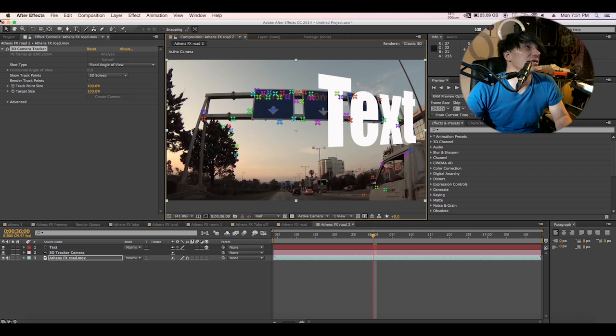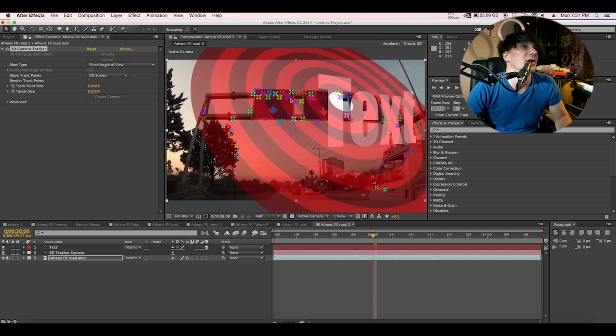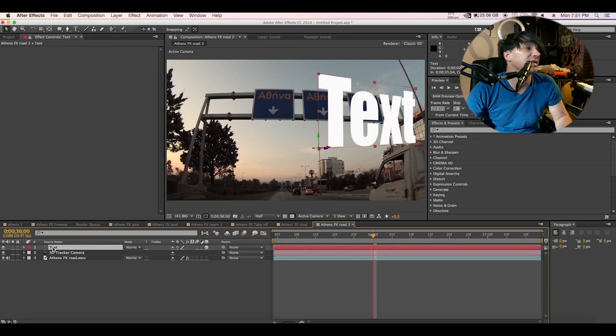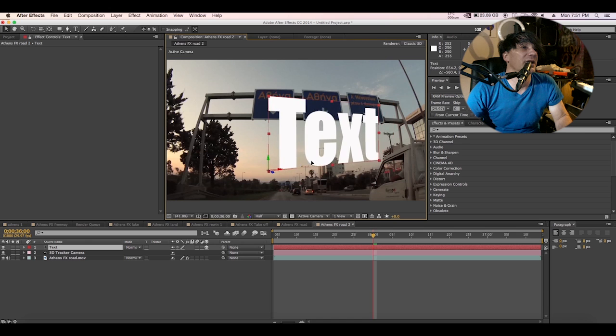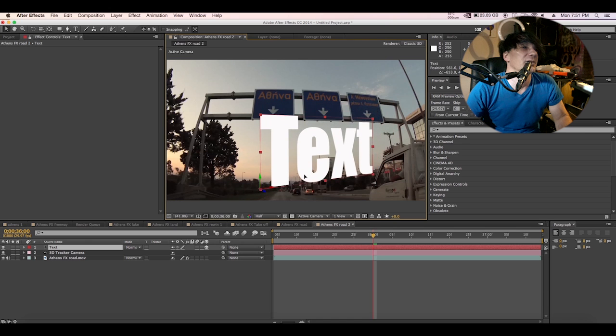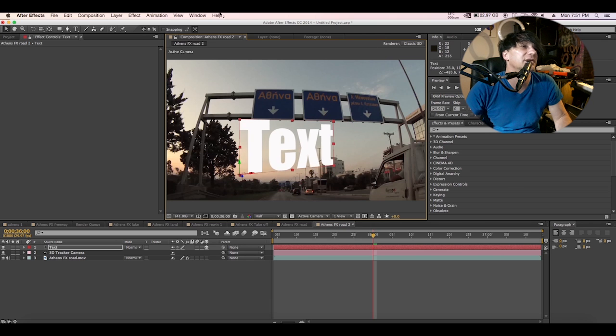Now we can go back over, click on the text, and grab our little marker guy, and we can move him around. I want to set him further back. So you can either grab here and push him back. Push him way back.